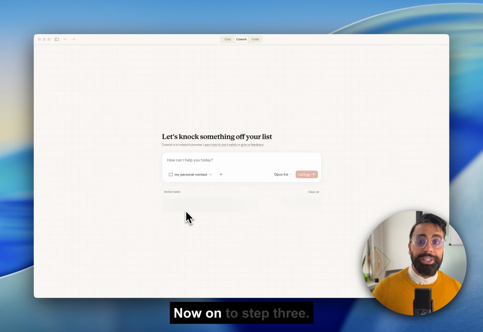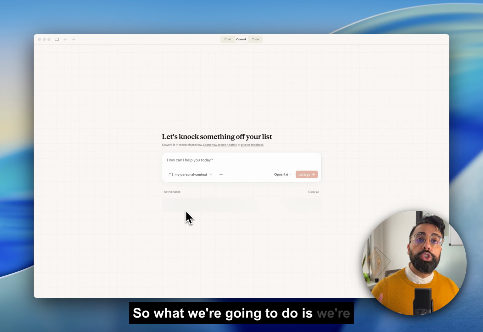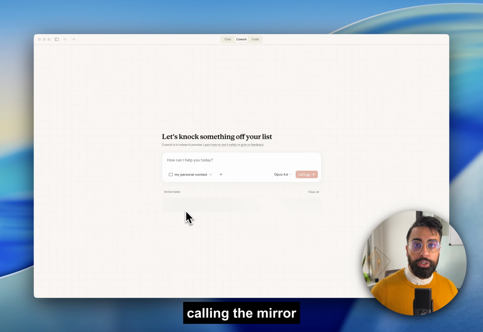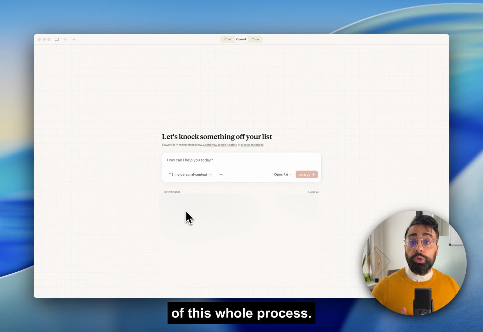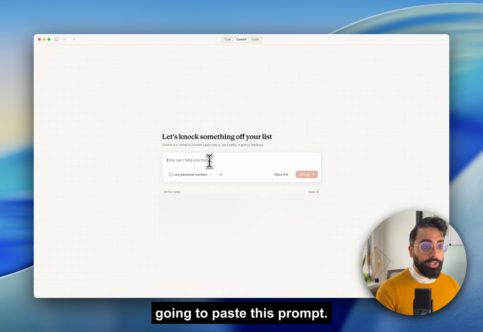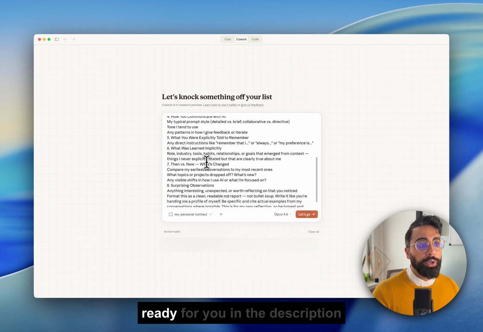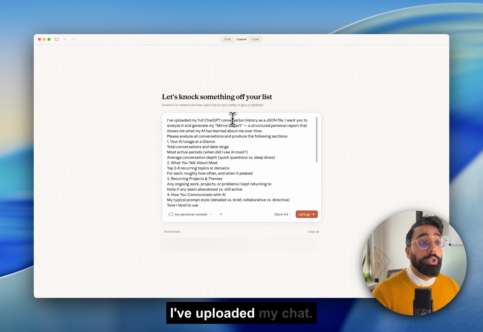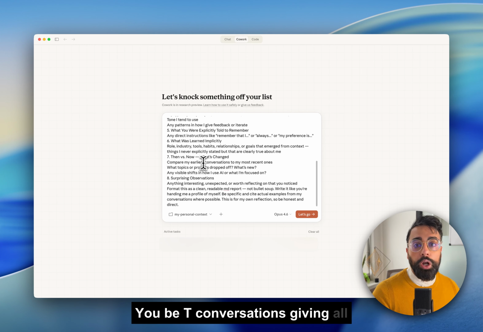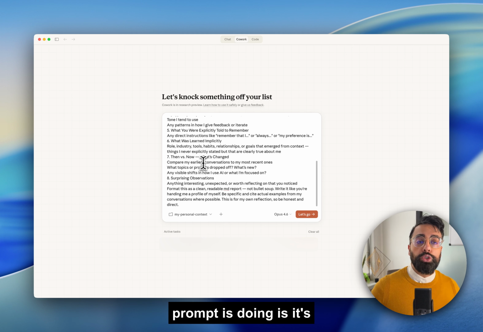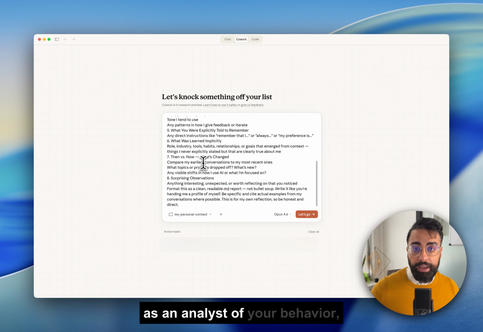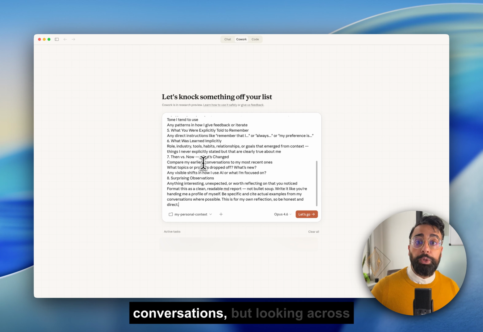Okay, now on to step 3. So what we're going to do is generate something I'm calling the mirror report. And really, it is the centerpiece of this whole process. So I'm going to paste this prompt. Again, I will have all the prompts ready for you in the description below. I've uploaded my ChatGPT conversations, giving all kinds of directives. But long story short, what this prompt is doing is it's instructing Claude to behave as an analyst of your behavior, not just summarizing conversations, but looking across all of the conversations to find patterns that you probably haven't noticed yourself.